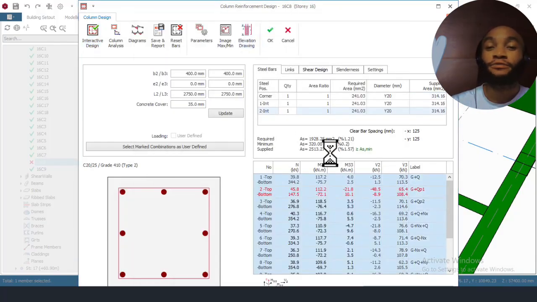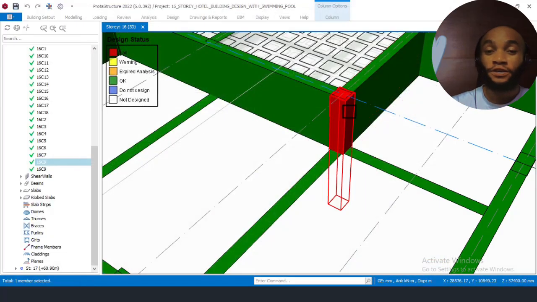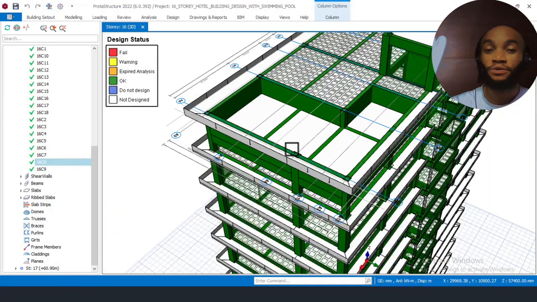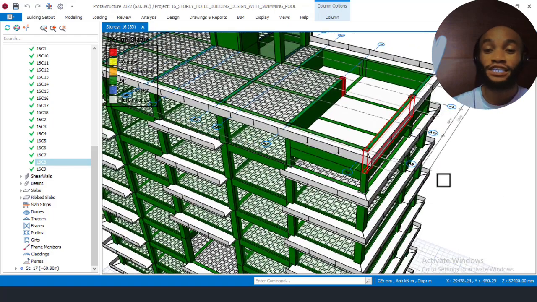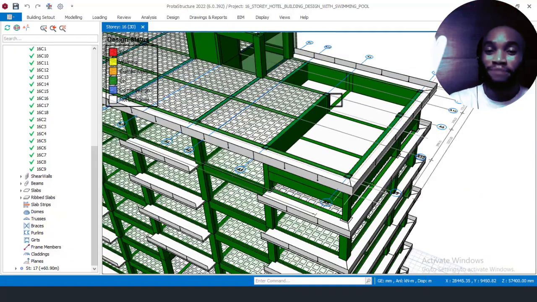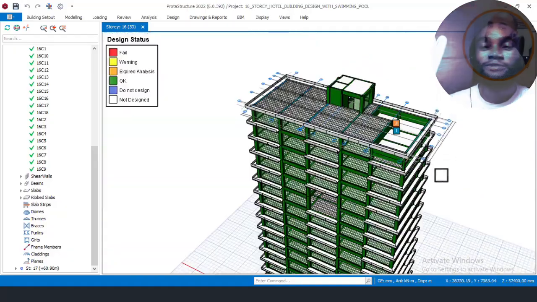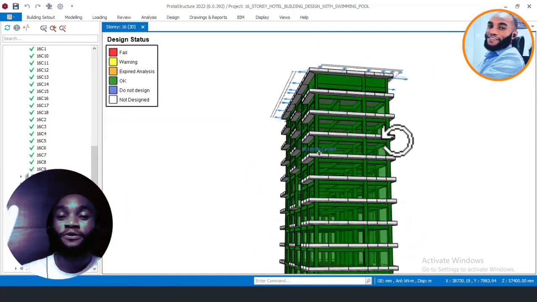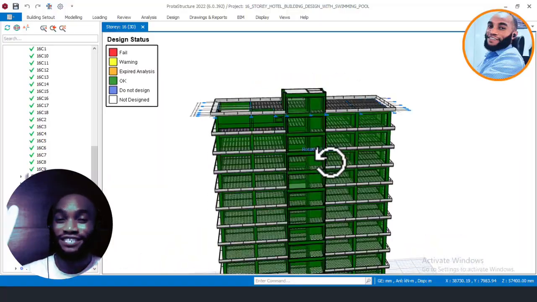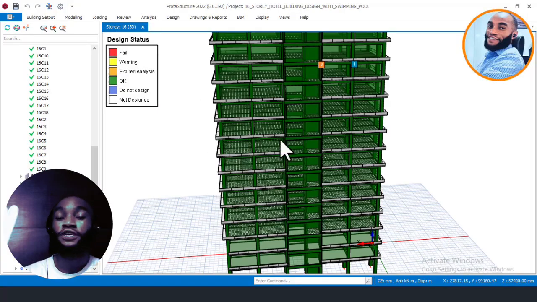Okay, so right now you can see that we have now checked all the columns that are failing, as you can see. So basically right now, let me just check this out. Okay, that's fine. So you can now see that we have checked all the members of this 16 story building here. As you can see, we have checked all the members and none of them is failing.